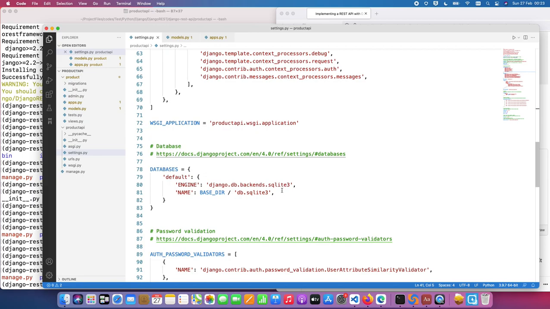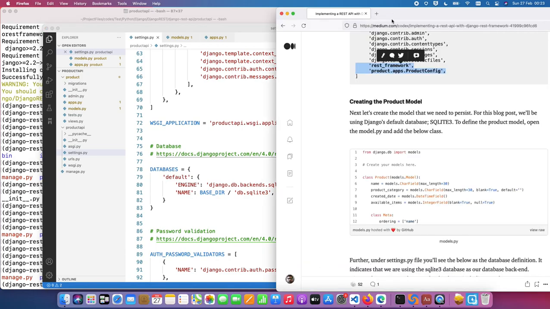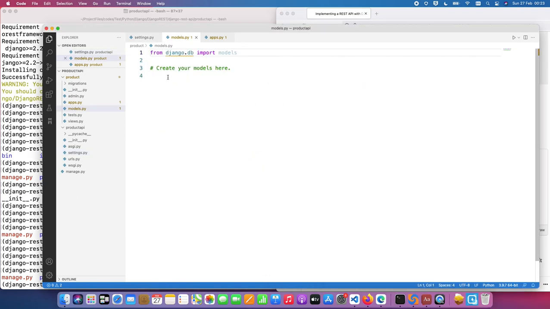But I'll leave that kind of advanced thing for you to experiment with and figure out. As this is an introductory session on creating a REST API using Django, I'll stick to SQLite3. So let's then create our model. I'm just going to copy paste this and explain to you what's happening there.